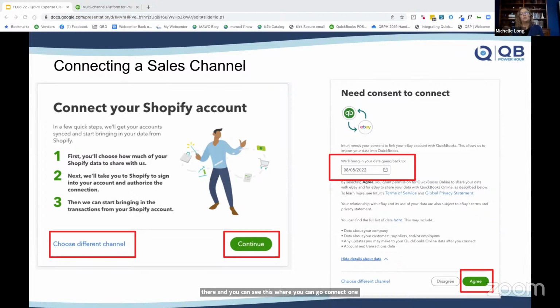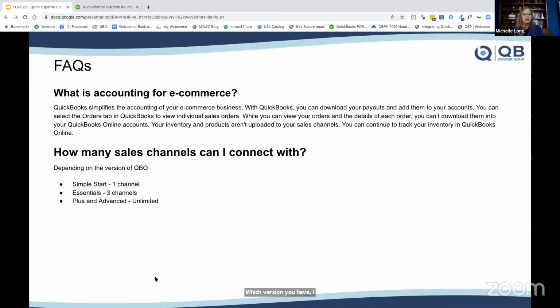And actually it depends on which version you have. I believe it's 1 channel with Simple Start, 3 with Essentials. Yep, there it is, and unlimited with Plus and Advanced, where you can connect these channels and start pulling in the transactions, so that you can pull in the orders, you can pull in the fees, and you can pull in the payouts, so that you can get your net proceeds from this.